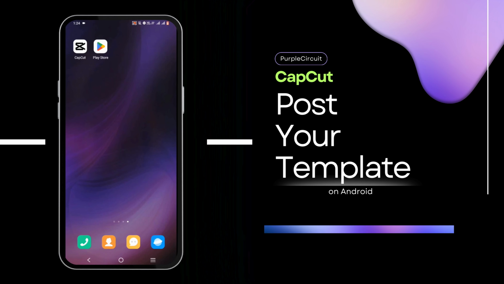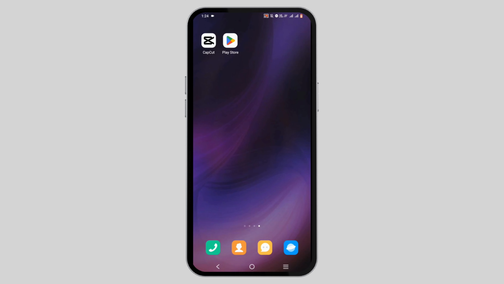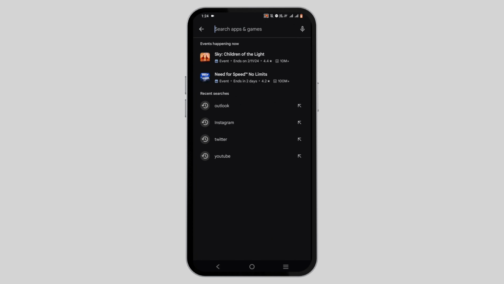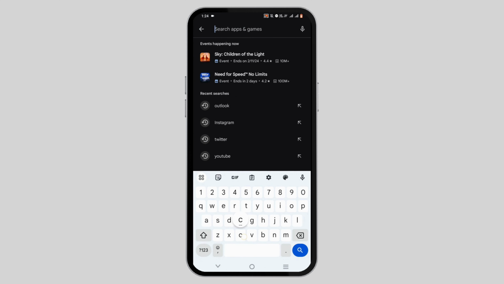How to post on CapCut. So for this, go ahead and open your Google Play Store first and foremost to check whether your CapCut is up to date. So right here, search for a CapCut application.